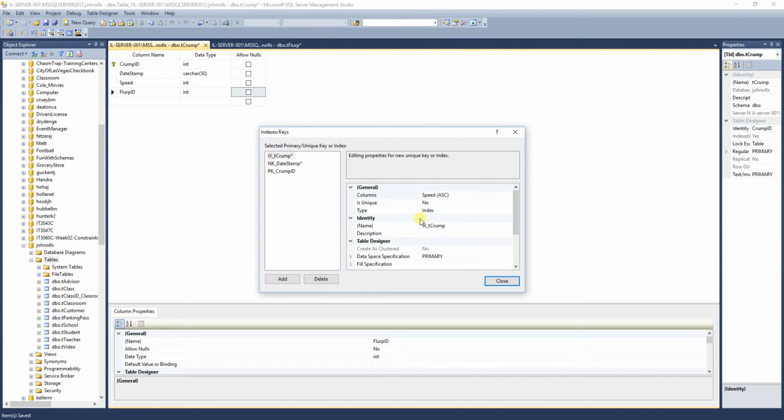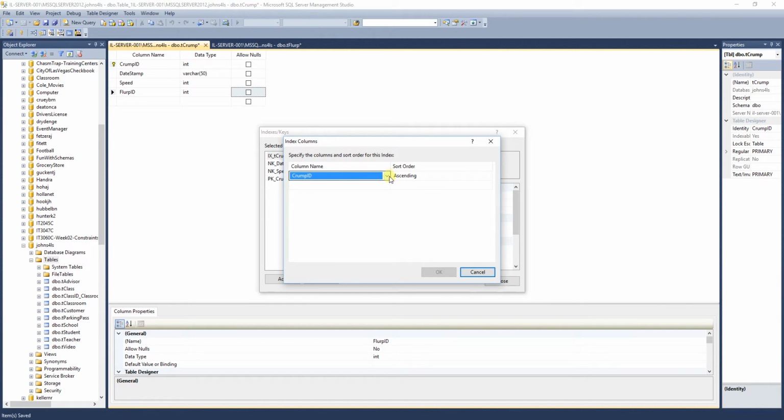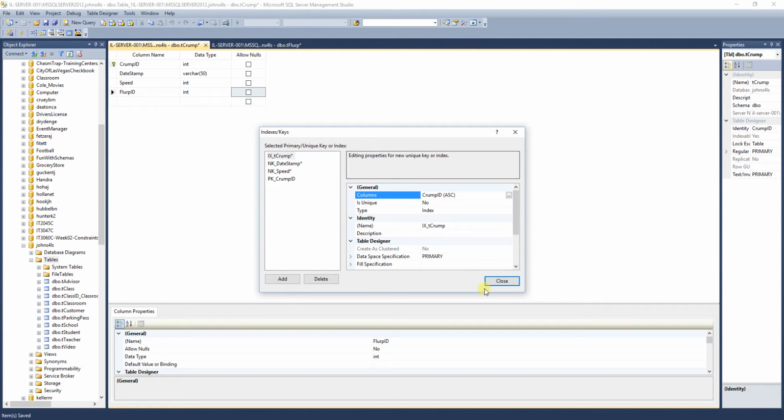We'll go ahead and make our speed. Name this natural key speed. And if I'm not mistaken, that is a primary key. It is. So that is a unique key. So we'll go ahead and make that unique. Oh, that grayed out once I made that unique. And we'll go ahead and make our, I guess that's all I needed to make, because Flurp ID is a foreign key which is made in that relationship table.